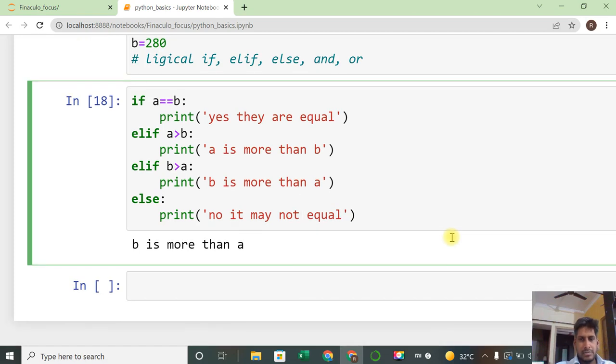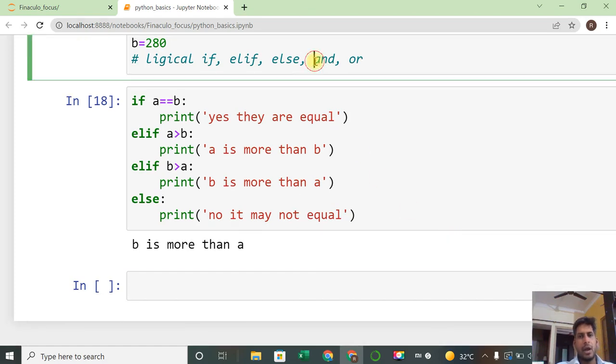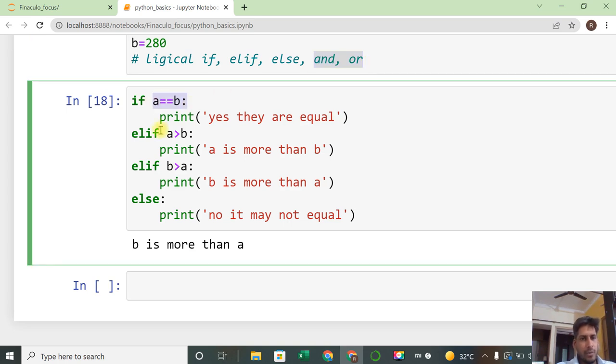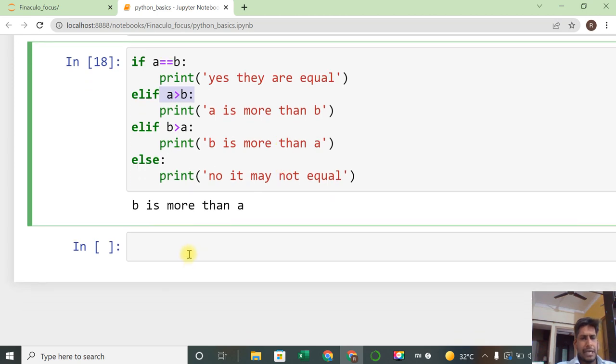Next, how can we adopt this using and/or, meaning multiple logic we can check at a single time. Here we checked one logic at a time, but if we want multiple logic checked at a time, then we need to use an and/or condition. For example, I will give you one practical example.